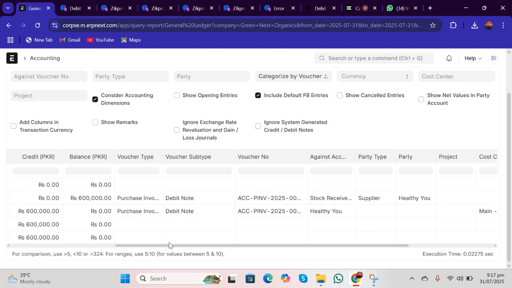Key uses of a debit note. A debit note tracks returns. It keeps a record of items sent back to suppliers, which helps during audits or reconciliation. It helps in financial adjustments. It ensures that your accounting system reflects accurate outstanding amounts.